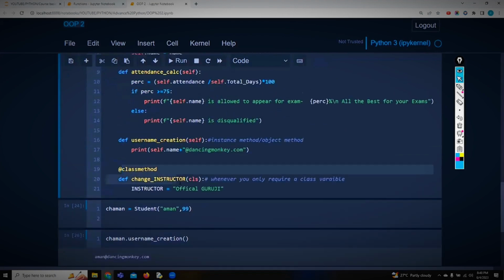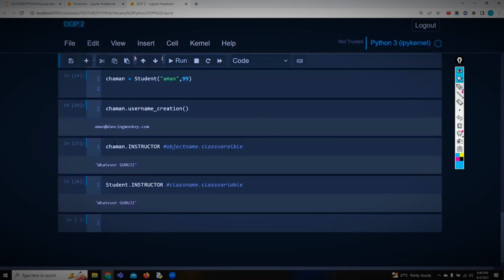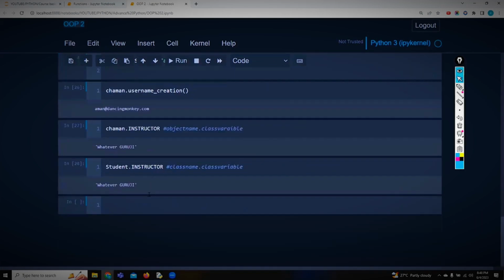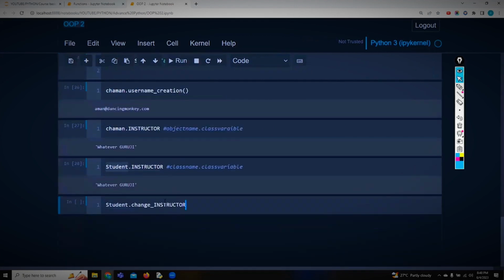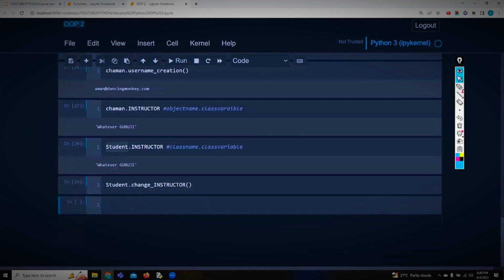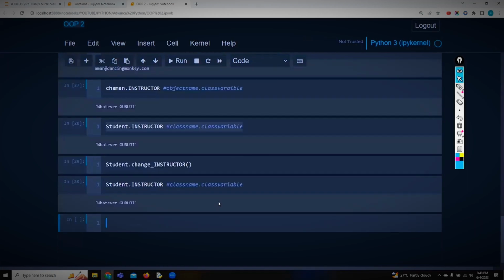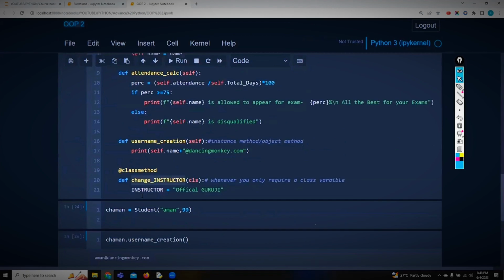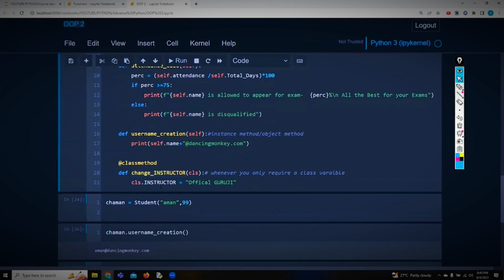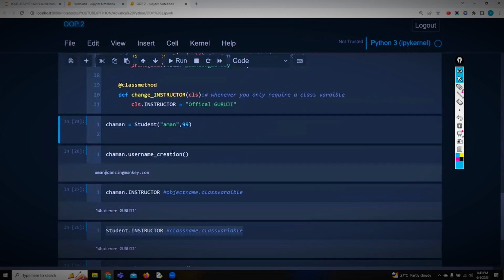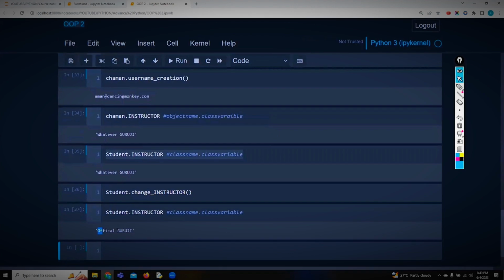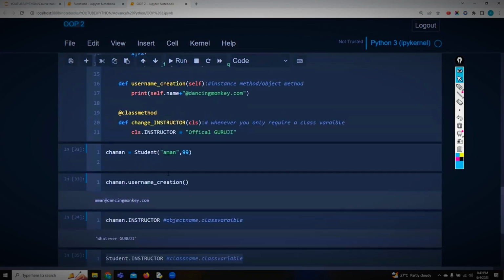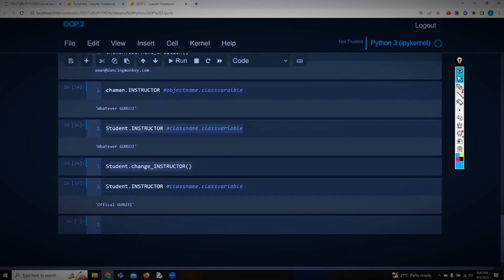Now let's change the instructor for all of them. So I would just call here. Now to call this class method, you need to use the class name. The class name is Student dot, and the function name for that is change_instructor. So I would call here change_instructor. That's it. Instructor is changed. Now if you check the instructor once again, you need to change that using cls dot instructor, so that it would change for the complete class. And yes, if I run this, you would see that now it is changed to official Guruji. So after you call this function, the class instructor is changed completely, and it is official Guruji.